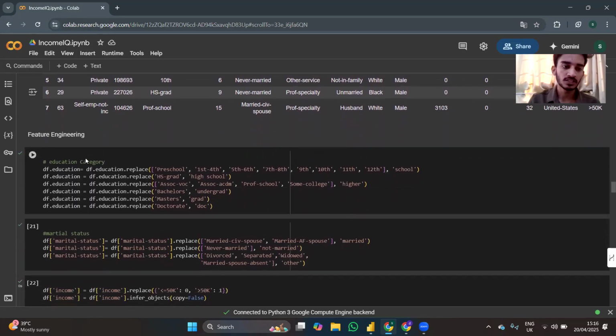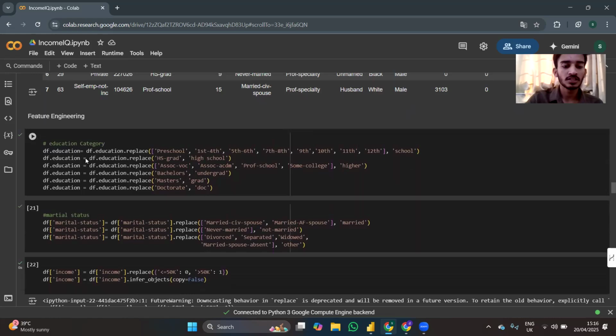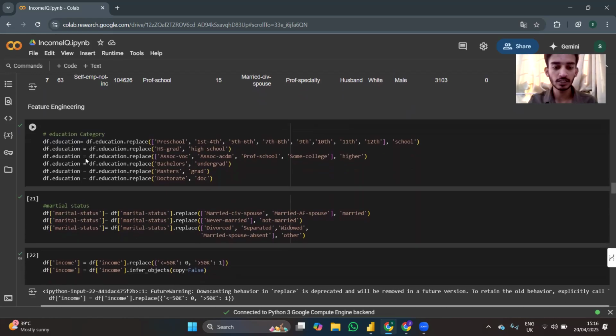Going with feature engineering, for education category and marital status. Let's clean up and standardize some of the categorical columns. Starting with the education column, I grouped various education levels into broader categories to simplify the analysis. For instance, I combined all the elementary and middle school levels like preschool, first to fourth, fifth to sixth, etc. into a single category called school.